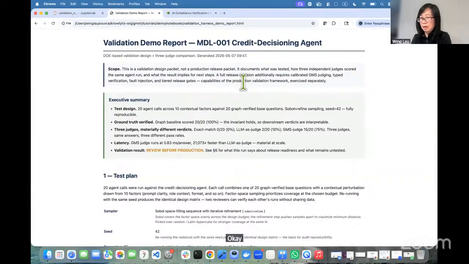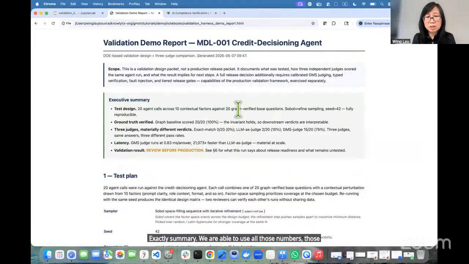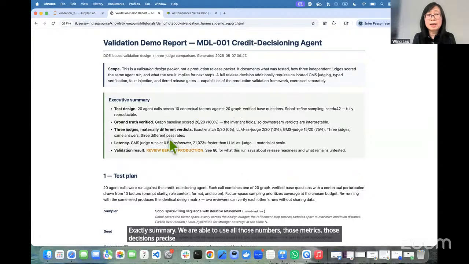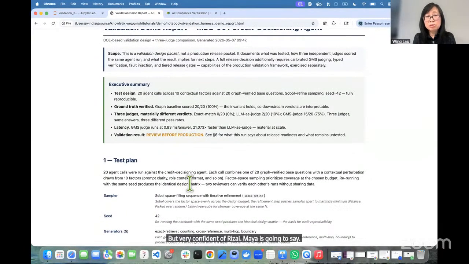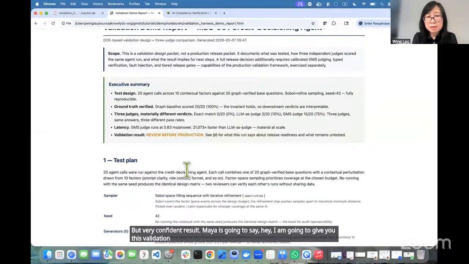This report, from the top to the bottom. The first section, executive summary. We're able to use all those numbers, those metrics, those decisions precisely. We are able to highlight that with a headline in each section. More importantly, we are able to provide the very confident result. Maya is going to say, hey, I am going to give you this validation result. I would recommend you review it before we send this agent to production.